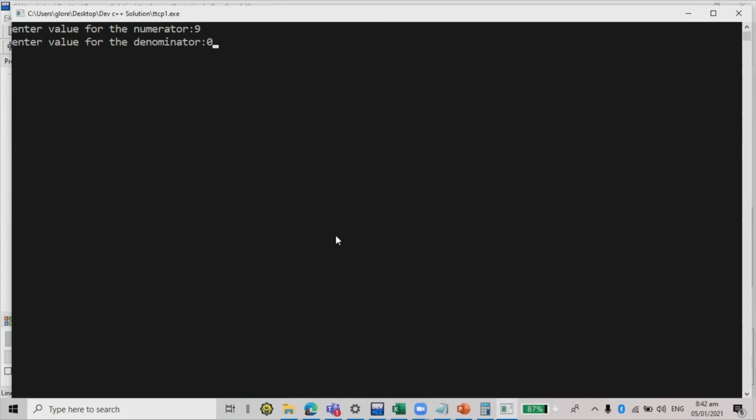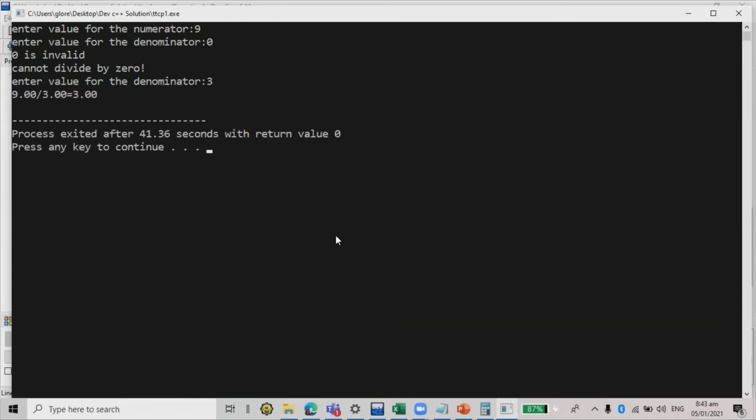Then the program will still ask the user to re-enter the value. If you look at the output, the program is asking again the user to enter the value for the denominator. So that means 0 is not acceptable. You need to re-enter the value of the denominator. So now, the numerator is 9 and the denominator is acceptable, which is 3. Then it will proceed again to process the more codes and output 3.0 as the quotient.